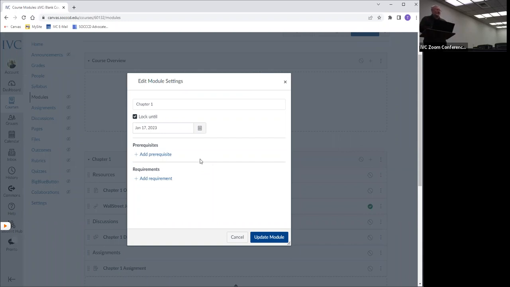You do not have to use lock until. It's just a neat feature to know about. The other part you have is prerequisites and requirements.